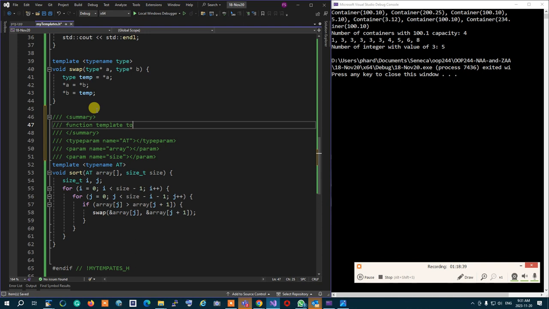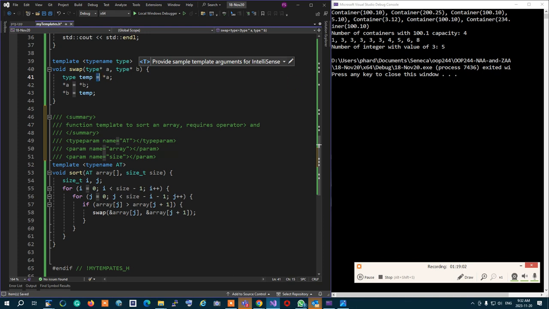Function template to sort an array requires. What does it require? So when we look at it, we see over here comparison between two, operator greater, and in swap, as you see, what is assignment at the moment of creation? What is called in here? What is called in here, people? What is called here, people?